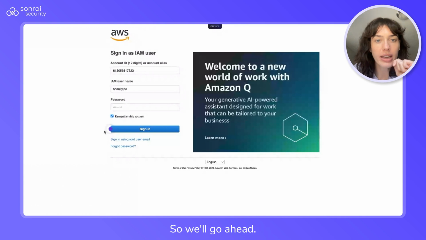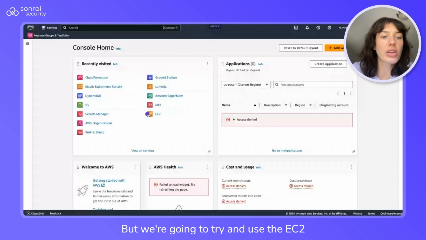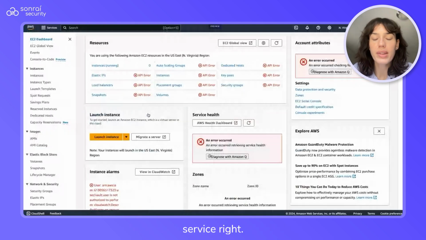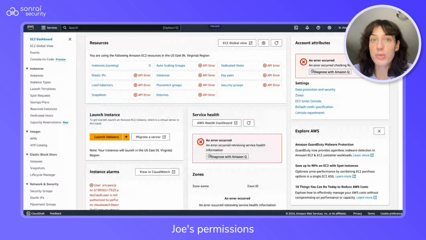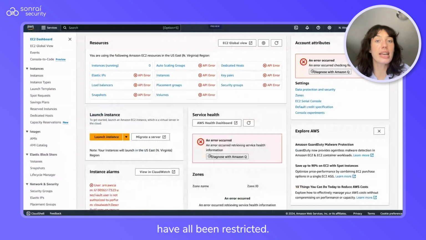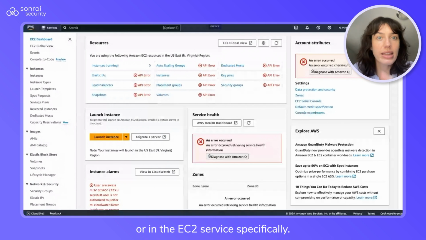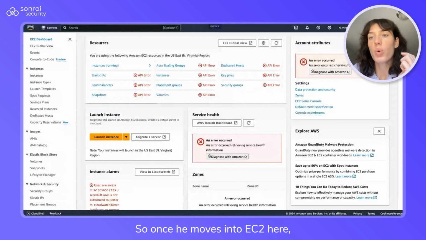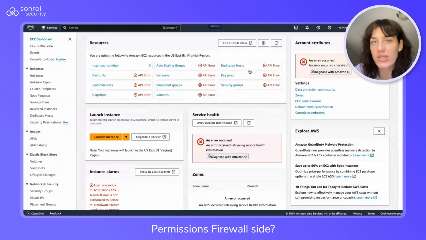So we'll go ahead. You can see here, we're already getting some error codes, but we're going to try and use the EC2 service, right? Immediately, a bunch of errors. Obviously, because Sneaky Joe's permissions have all been restricted, he's unable to do anything in AWS or in the EC2 service specifically. So once he moves into EC2 here, what does this kick off on the Cloud Permissions Firewall side?